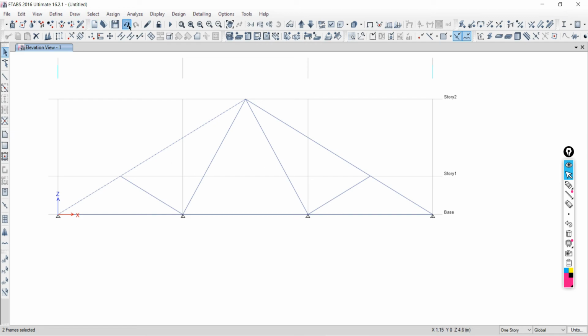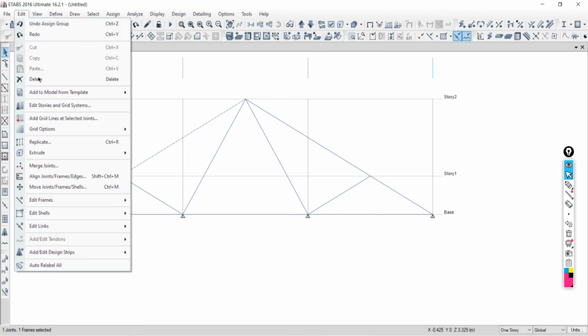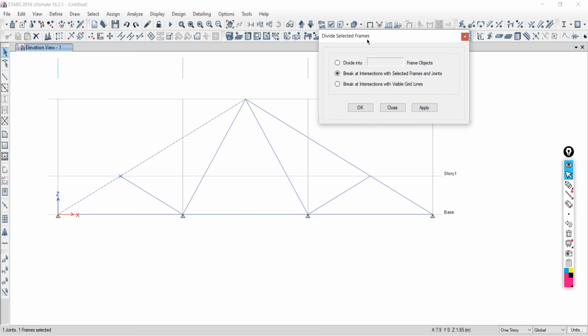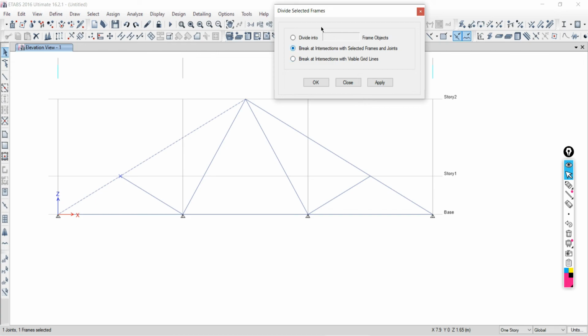That's why, select the frame, select the joint, go to Edit, go to Edit Frame, go to Divide Frame, check this option and simply say Apply, so that this window will remain there and you can use it multiple times. So this is done. This is the frame, this is the joint. Select this frame and this joint, then say simply Apply.